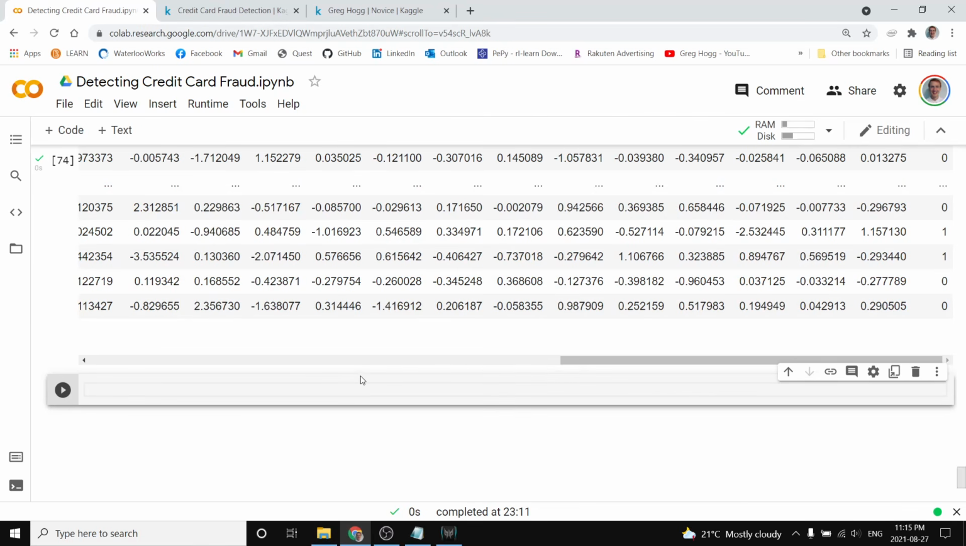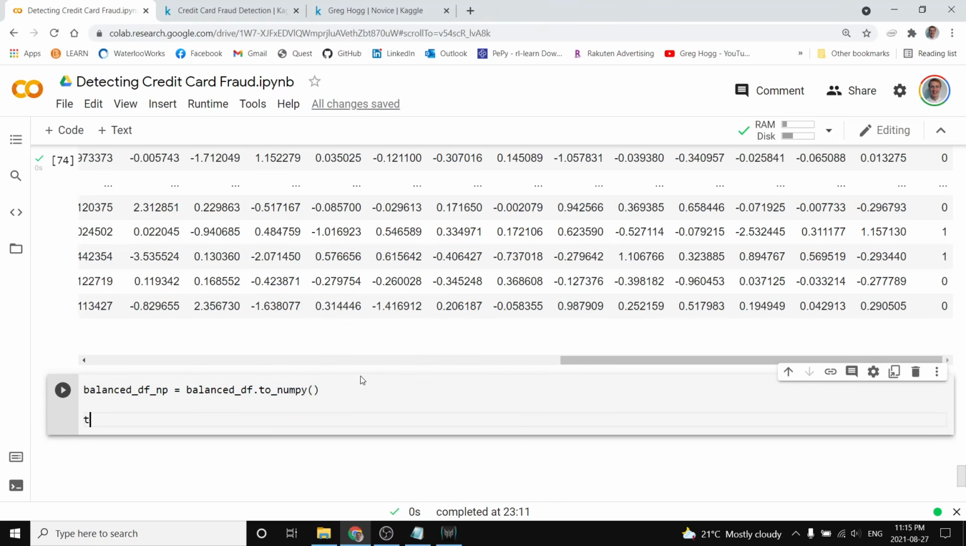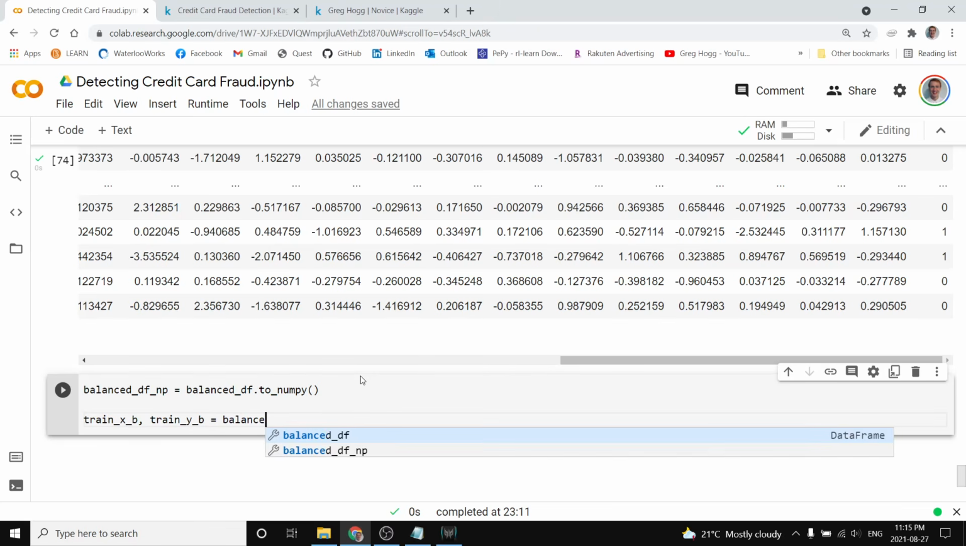Now we're going to want to convert this into train, test, and validation sets. To do this, I'm going to first convert the whole data frame into a NumPy array. So I'll just do balanced df NumPy is equal to balanced df dot to NumPy. Okay, and then after we have that as a variable, we'll do train x b for balanced, and train y b for balanced again is equal to balanced df.